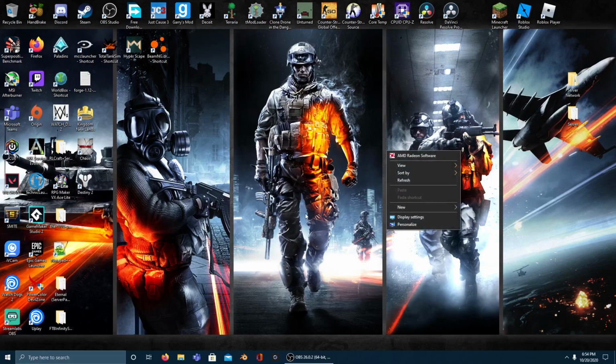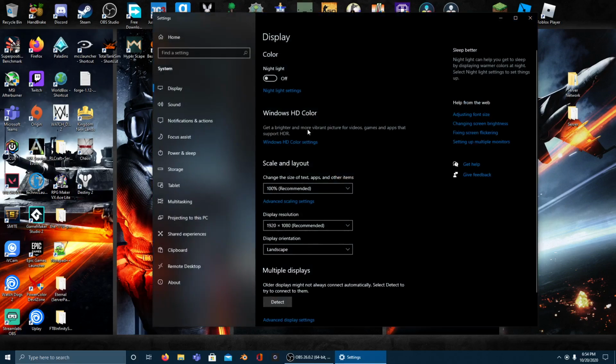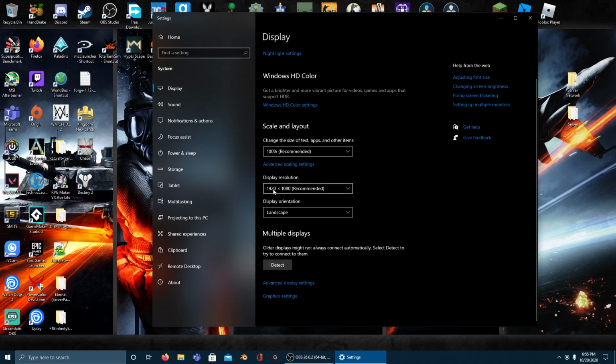What you want to do is right click on your desktop and click display settings right here. After you click display settings, it should bring you to the settings, and you should be on display. Make sure you're on display and make sure your resolution is at 1920 by 1080. This will automatically be set.